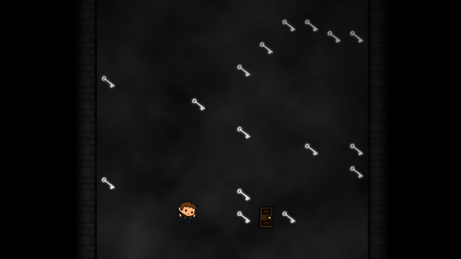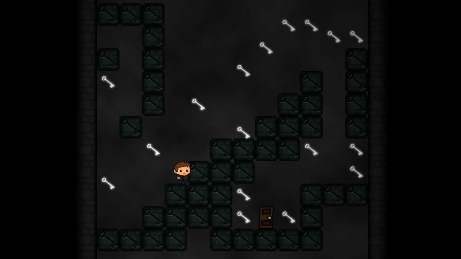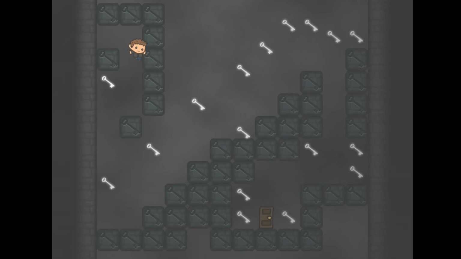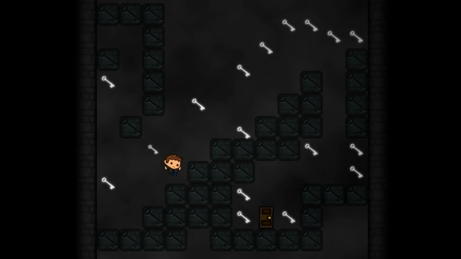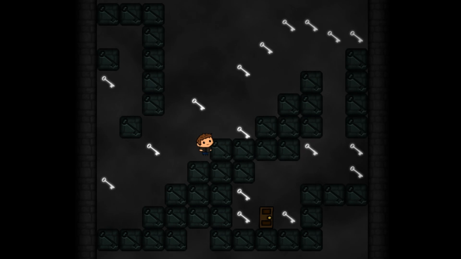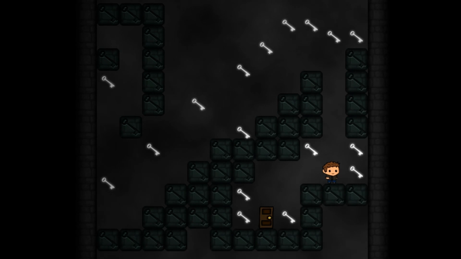So on this level you just have to be a little bit careful with your jumps. Just sneak over all the keys and get to the door. A lot of people call me quite evil for this level.